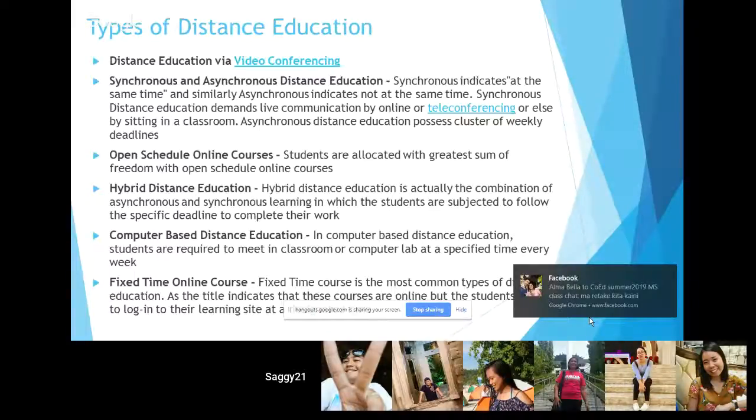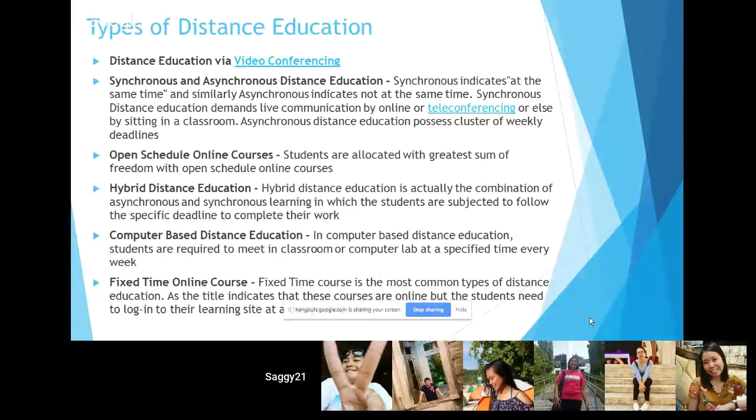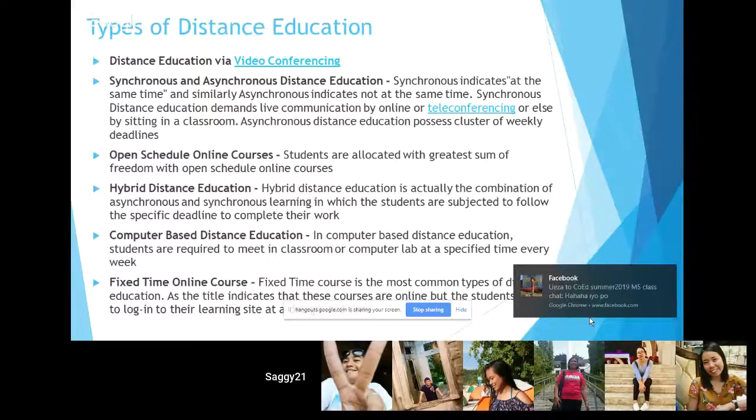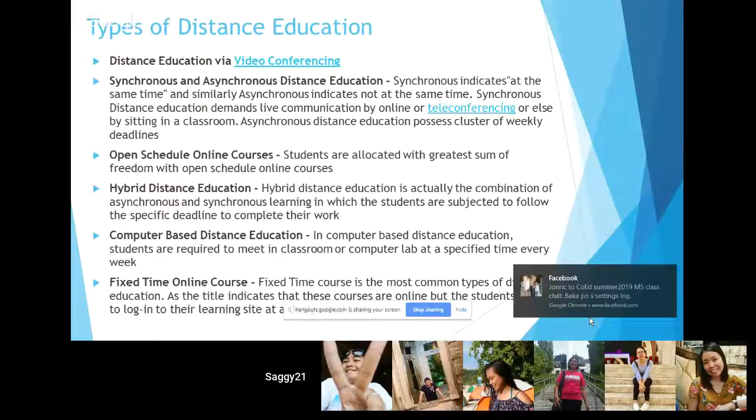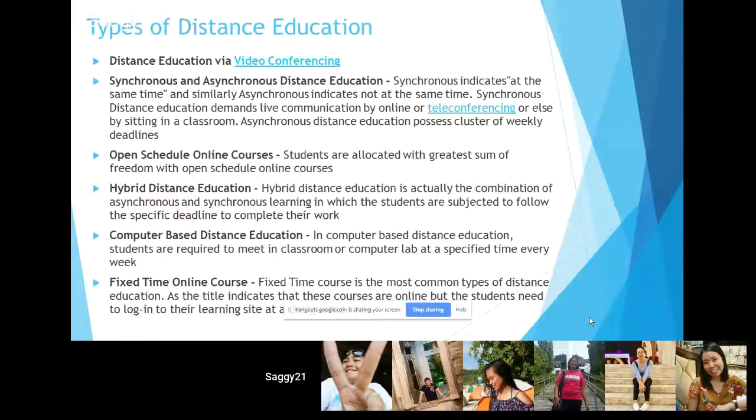There are also open schedule online courses wherein students are allocated the greatest sum of freedom with open schedules of online courses. And merong mga combination which is called hybrid distance education, a combination of asynchronous and synchronous learning. And there are also computer-based distance education wherein mas naka-engage sila doon sa computer, na kung saan by completion na natapos nila, ma-move sila sa next level. And there's also the fixed time online course, wherein this is the most common type of distance education.